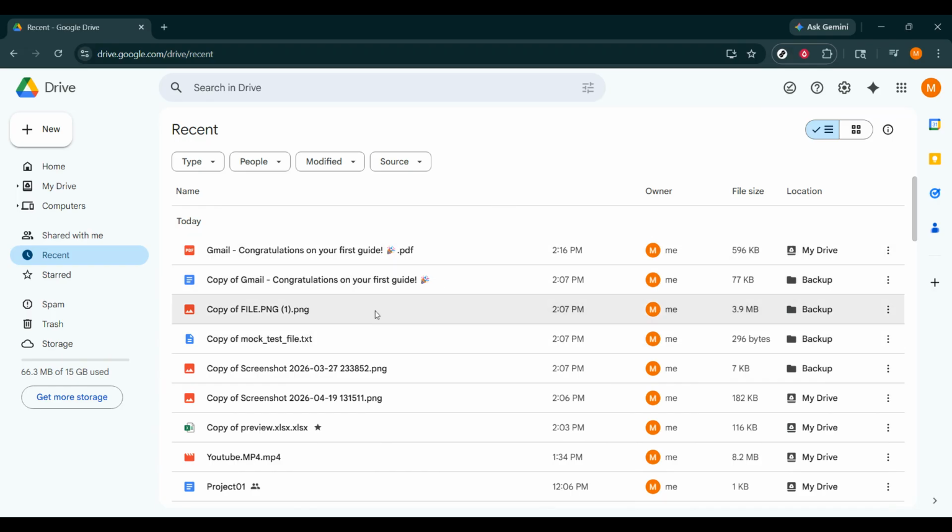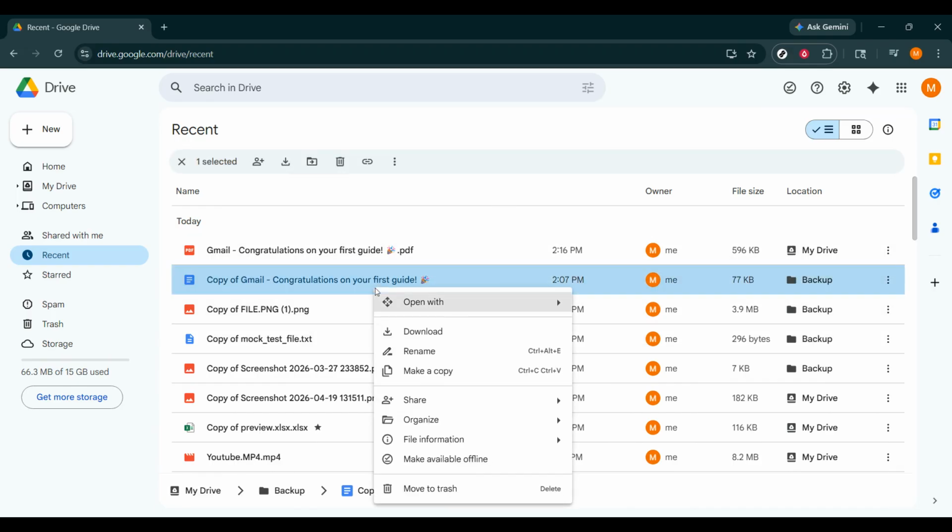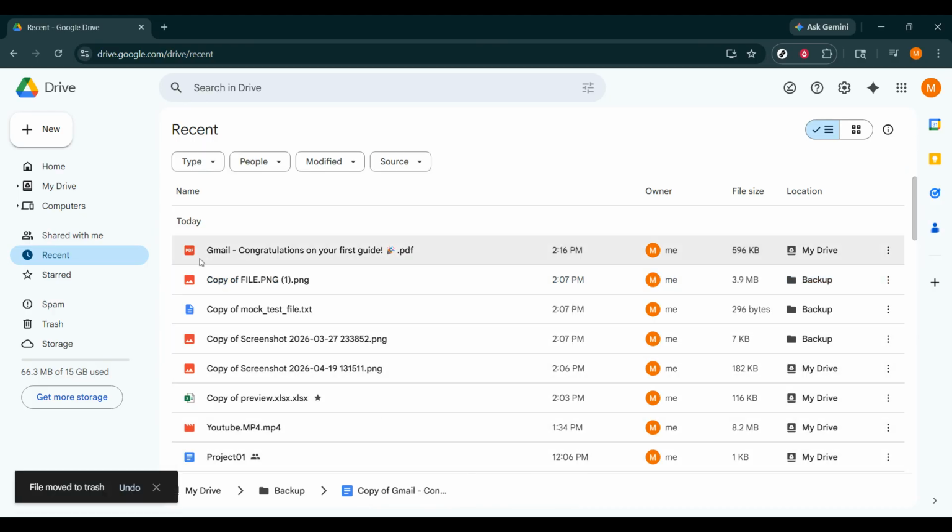Once you've located it, right-click on the file to open the context menu. In that menu, click Remove. This is the key step. When you remove the file from Drive, it disappears from your recent list because it is no longer available in your Drive view.